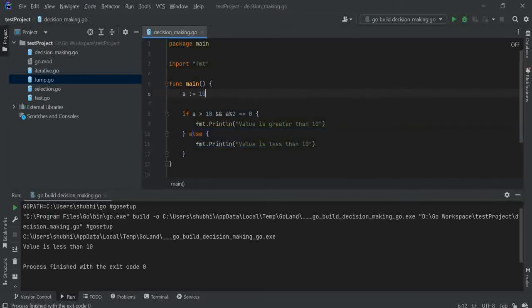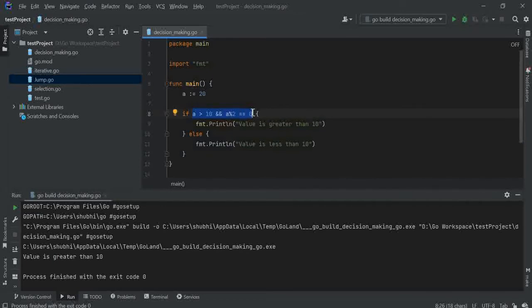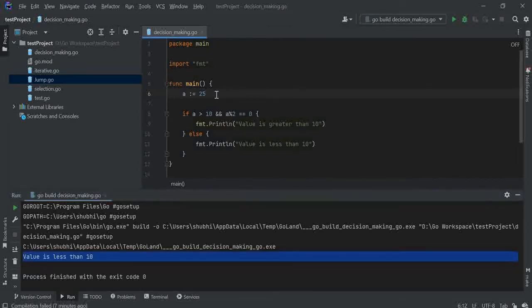Now I am changing the value, and according to this condition the value is greater than 10, and if we divide the value by 2, then we get the remainder as 0. So we get the output as value is greater than 10. If I put the value as 25 and run the code, we get value is less than 10, because although the value is greater than 10, the second condition is false in this case. So it goes to the else block and prints this output. So this is about decision making, if else statement. Next statement is selection.